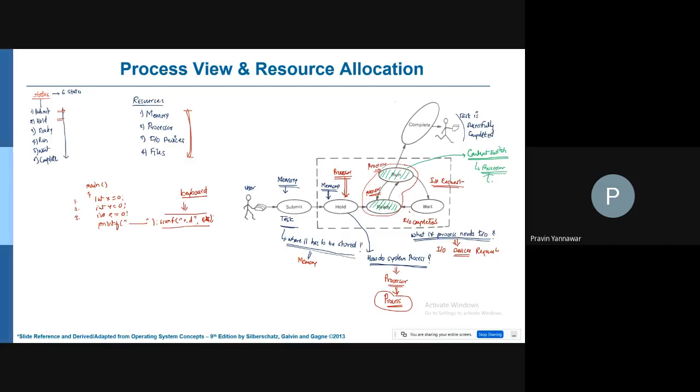The processor is executing the process. So when a process is in action, it is in between ready and run. These two are the process states where the processor is in action, where the processor is utilized. Wait is a state where there is a certain IO request, and complete is the successful completion of the task.